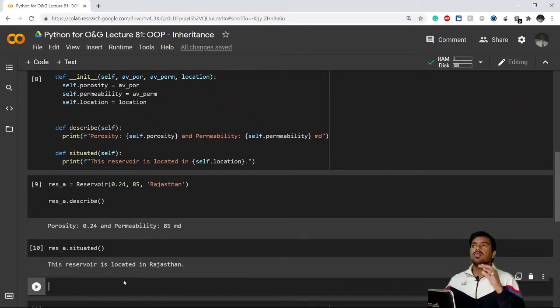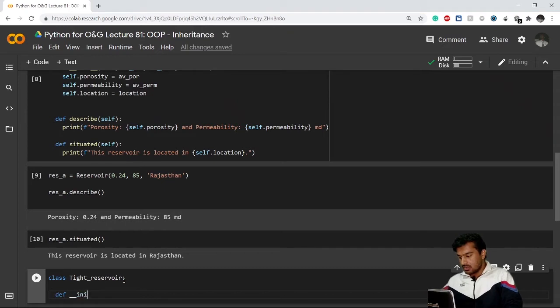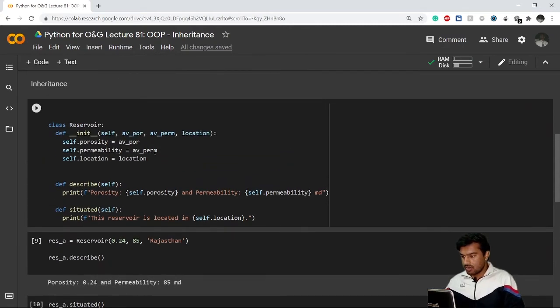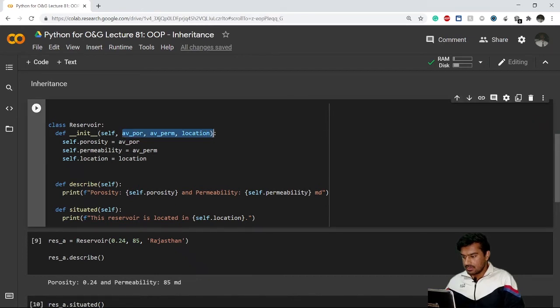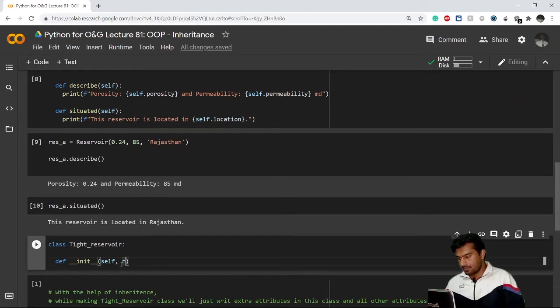Now let's say I have to create another class, and my class name is TightReservoir. TightReservoir is my class name, and it takes all the same parameters as above, that is average porosity and so on. I'll just copy all of them. So everything is the same. I'll just add a new thing, let's say stimulation, the kind of stimulation we are performing there.